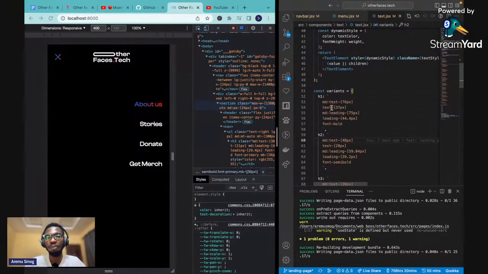And each of these variants have their own classes that determine what they look like in terms of sizes, line height, font weight, and all of that, right? Which is some of the tips that I think I shared in this video.